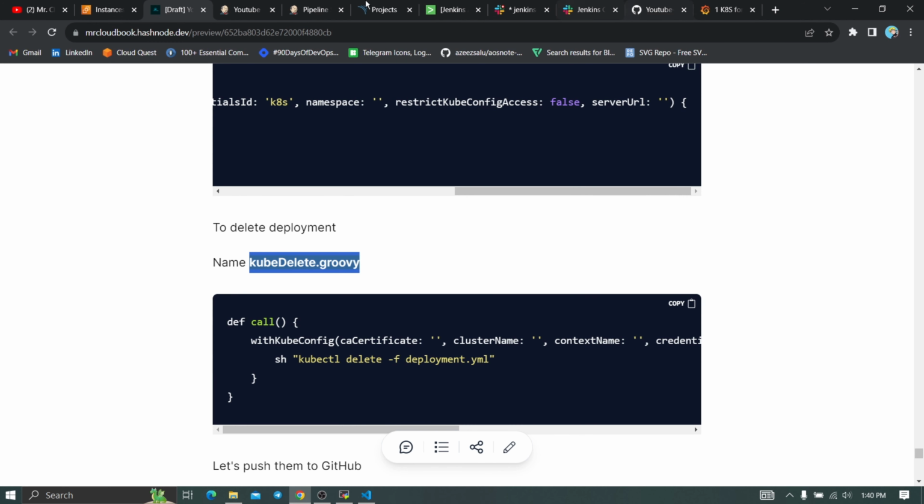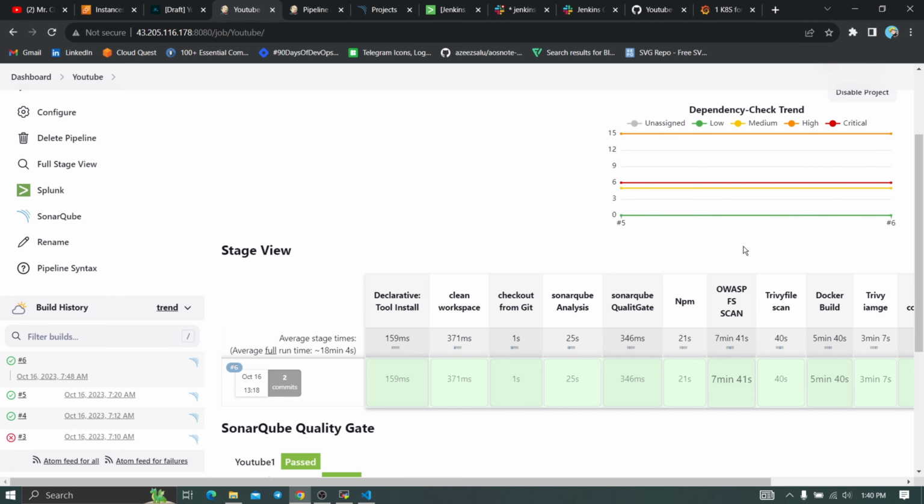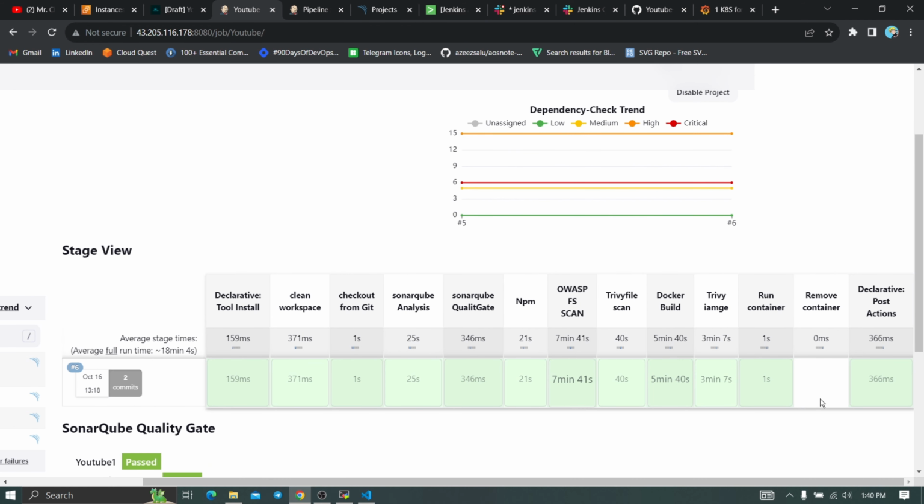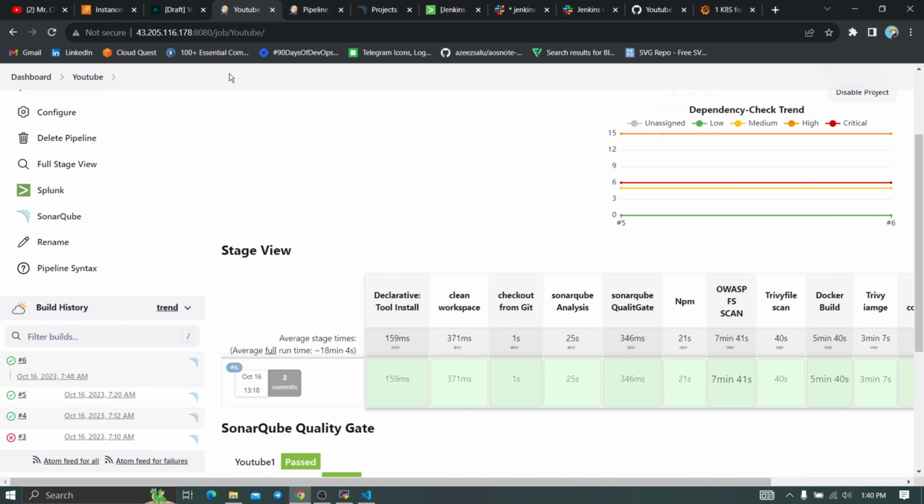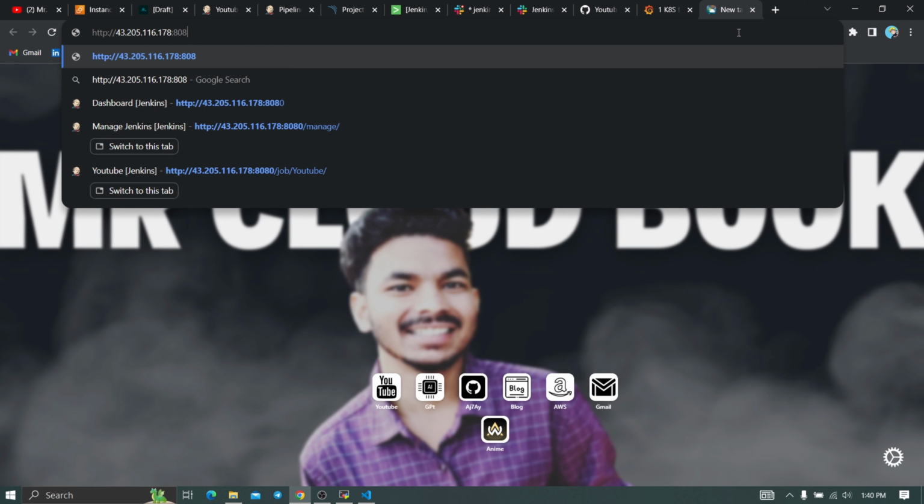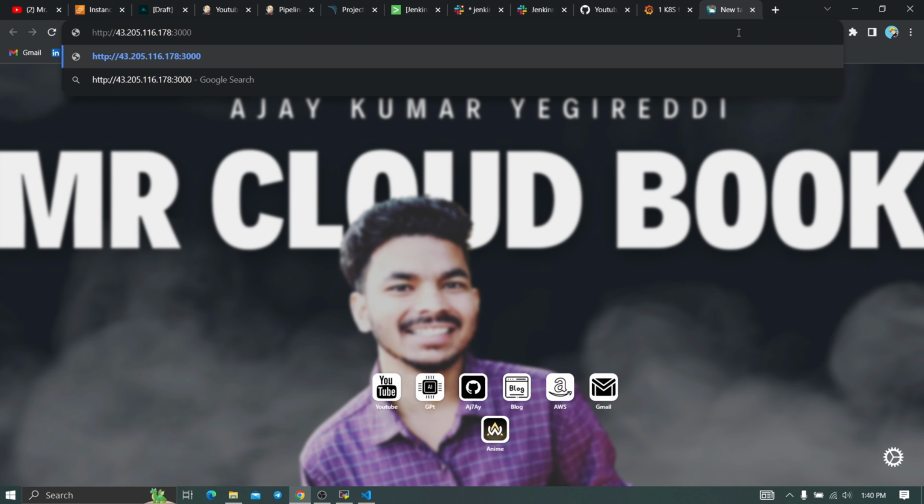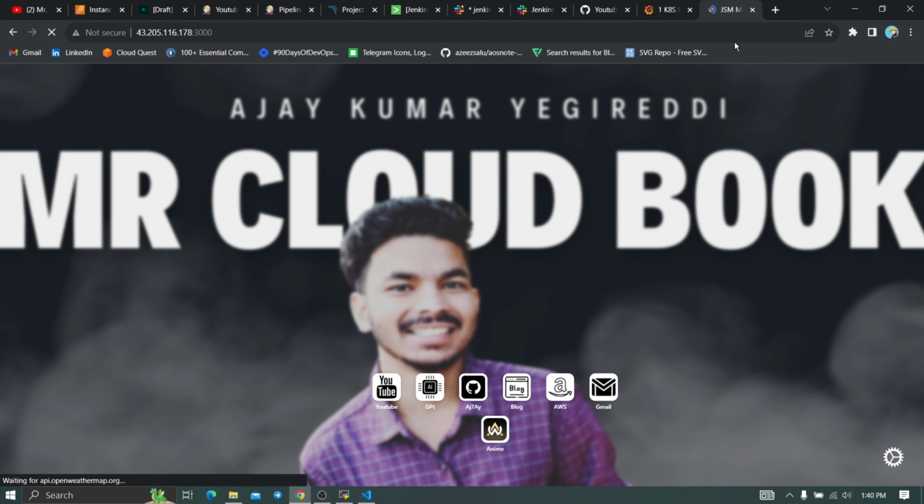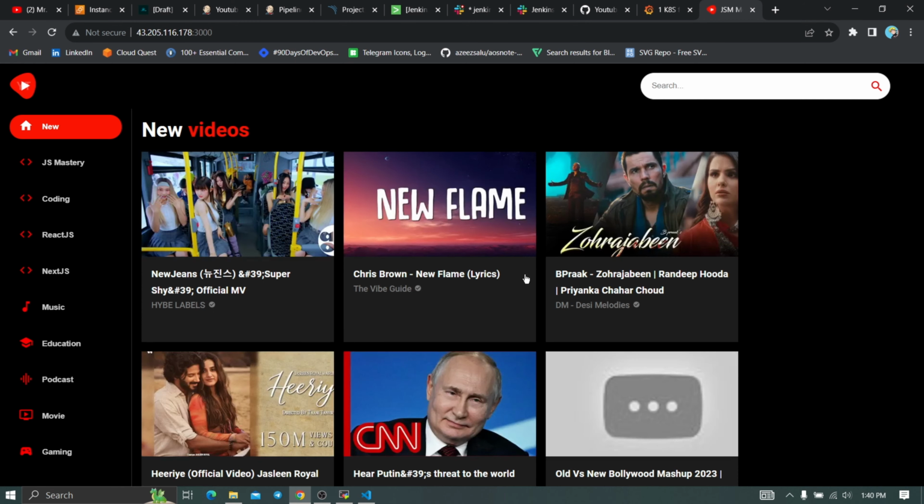So let's go back and see whether our YouTube app is running or not. You can see our build succeeded, and our remove container stage is skipped. If you run the delete parameter, only that stage runs and the remaining stages won't run. If you copy the public IP address of your Jenkins, because we are running the container on the Jenkins machine only, open a new tab, paste it, and provide 3000, you will get the YouTube clone. The YouTube application works fine, and you will get the videos also.